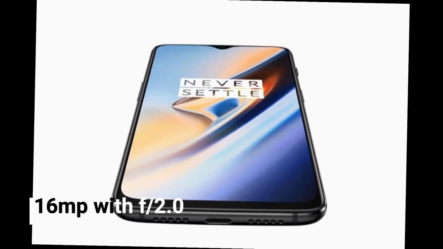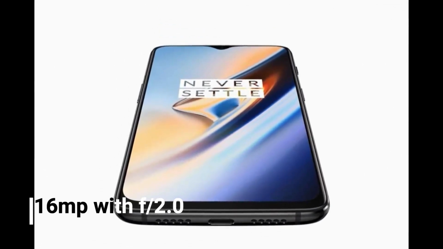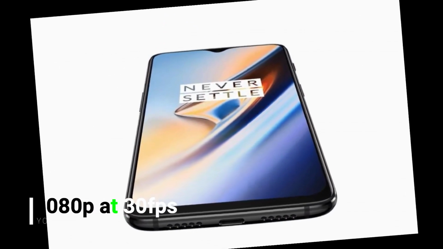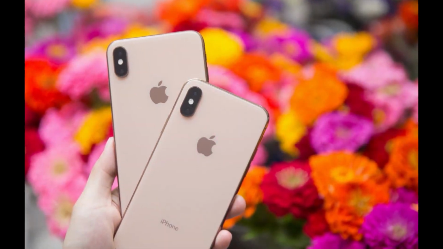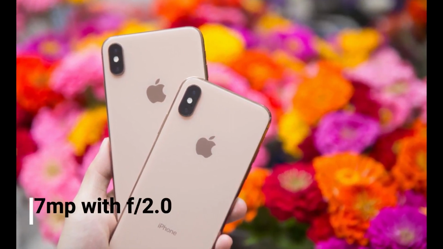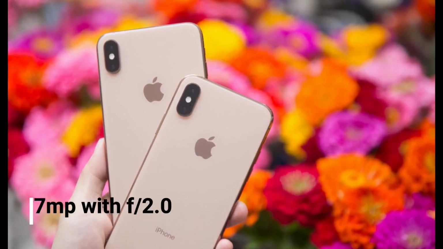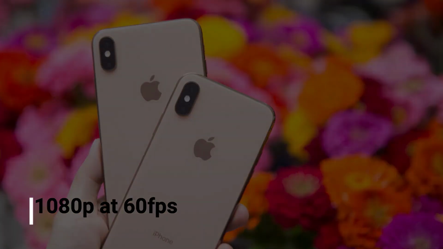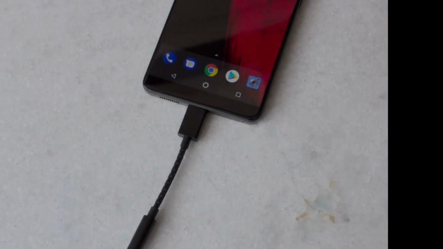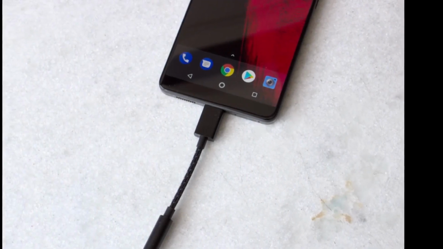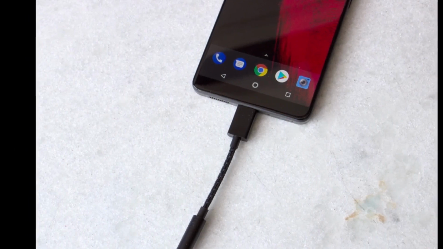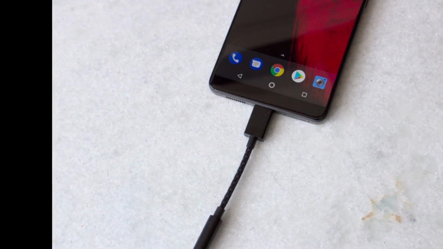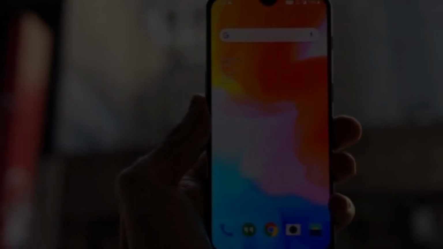And OnePlus 6T has the selfie shooter of 16 megapixel sensor with 2.0 aperture and can record 1080p videos at only 30 fps, while iPhone XS Max has the selfie shooter of 7 megapixel with aperture of 2.0, and it can also record videos at 1080p but at 60 fps. And then here is a negative point in both smartphones, that is the audio jack. Both of these flagships didn't have an audio jack, and you will need an extra audio jack dongle to plug in your earphones or headsets. Next difference is of sensors.